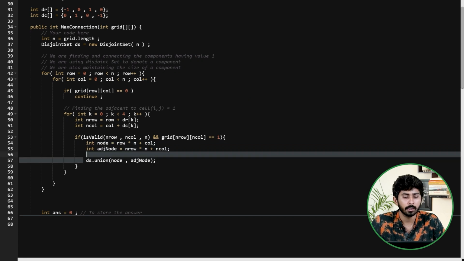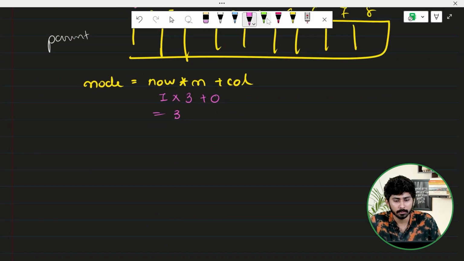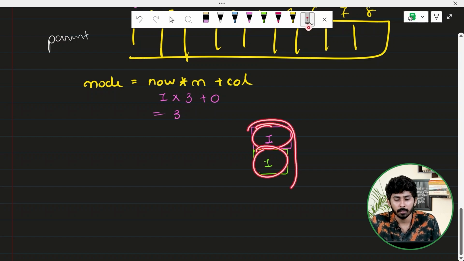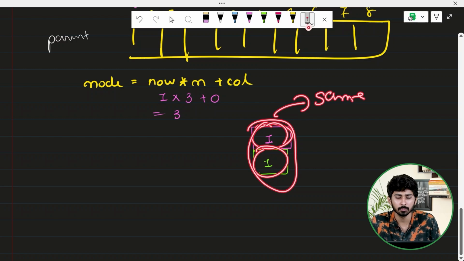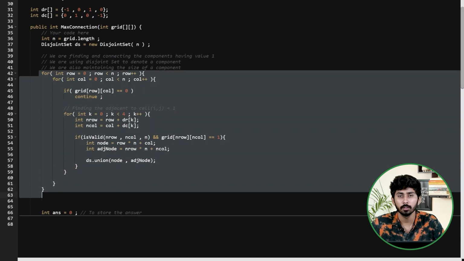Now I am just checking if I find an adjacent node that is also 1. So I'll combine them. So this last step, that is the 57th line, what I'm doing: let's say I found a cell that was having value 1. Then I checked the adjacent one and I found that this adjacent one is also 1. So what I did, I basically combine them and put them in the same component. So I'm just doing the union of these two nodes. Okay, so I've just done the union, and this is what we do to find all the components.